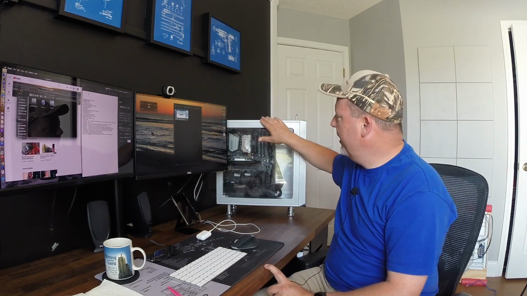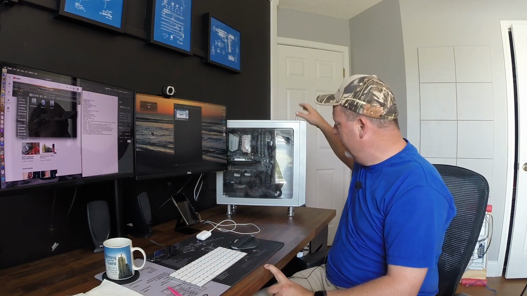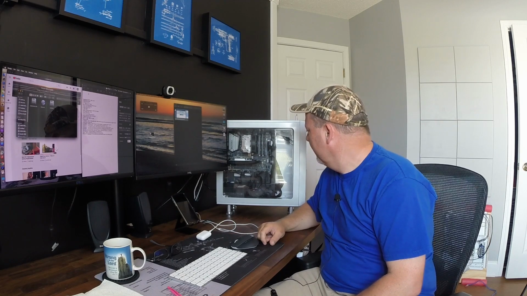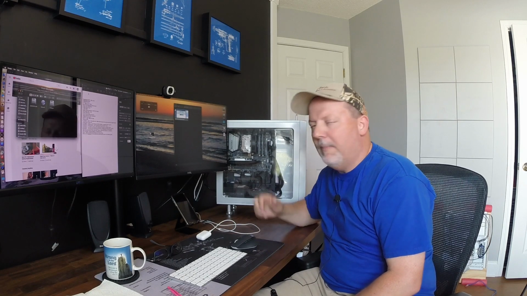Reason three, customizable. As you can already see, I've already painted this case and put handles on it, and I've put legs, and I've modded the inside of the case. And I made it what I wanted. This is what I wanted. And it didn't break the bank.